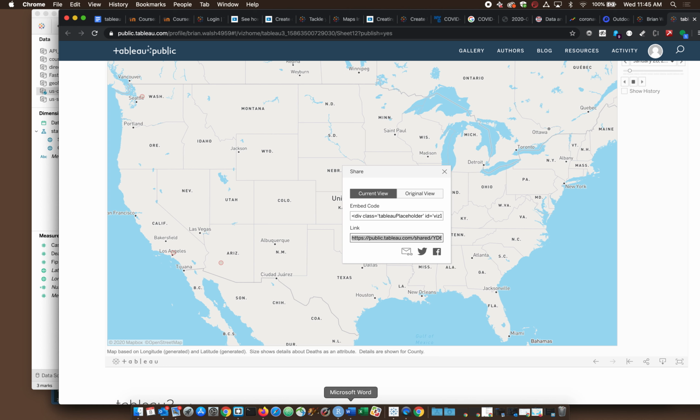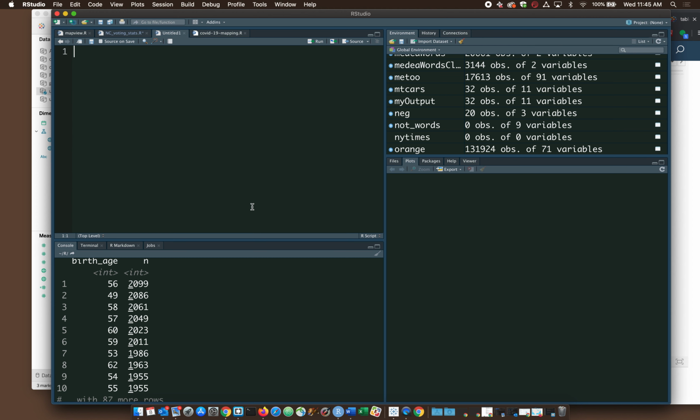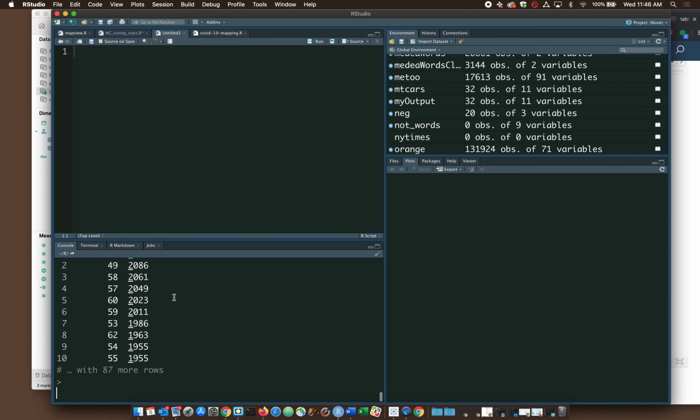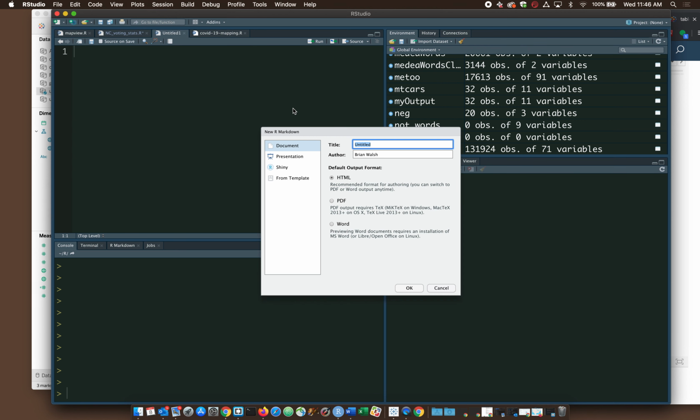Well, I played around a lot trying to get R to be friendly with embedding a Tableau map. And I found a lot of examples, but I couldn't get anything to work. So my advice is if you're using R Markdown, you will not be able to embed, you'll have to link. And if you've used R Markdown already, you're probably familiar with how to do this.